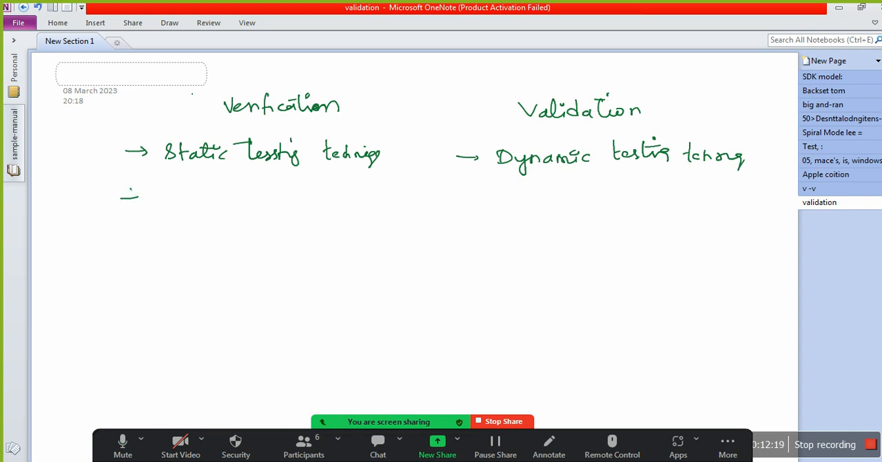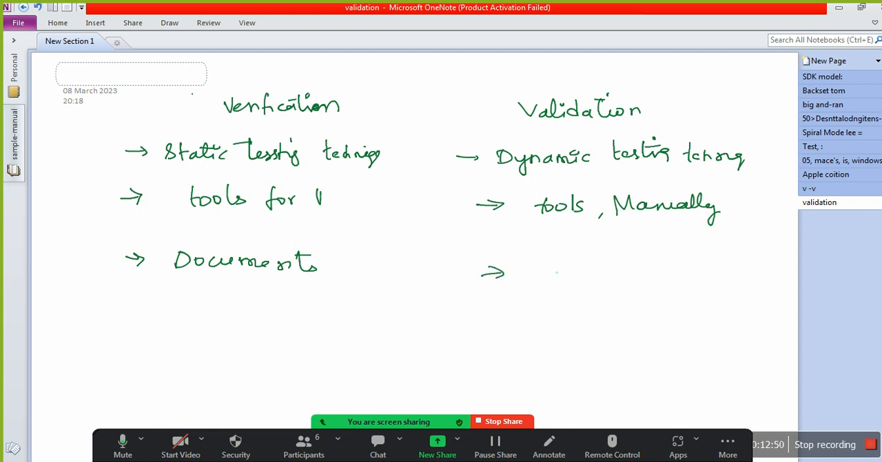Then how can we do verification? We have some tools for verification. We can use some tools for doing this testing. We also have tools for validation, and we can also do it manually. Mostly verification involves testing of documents. Validation involves testing of software.